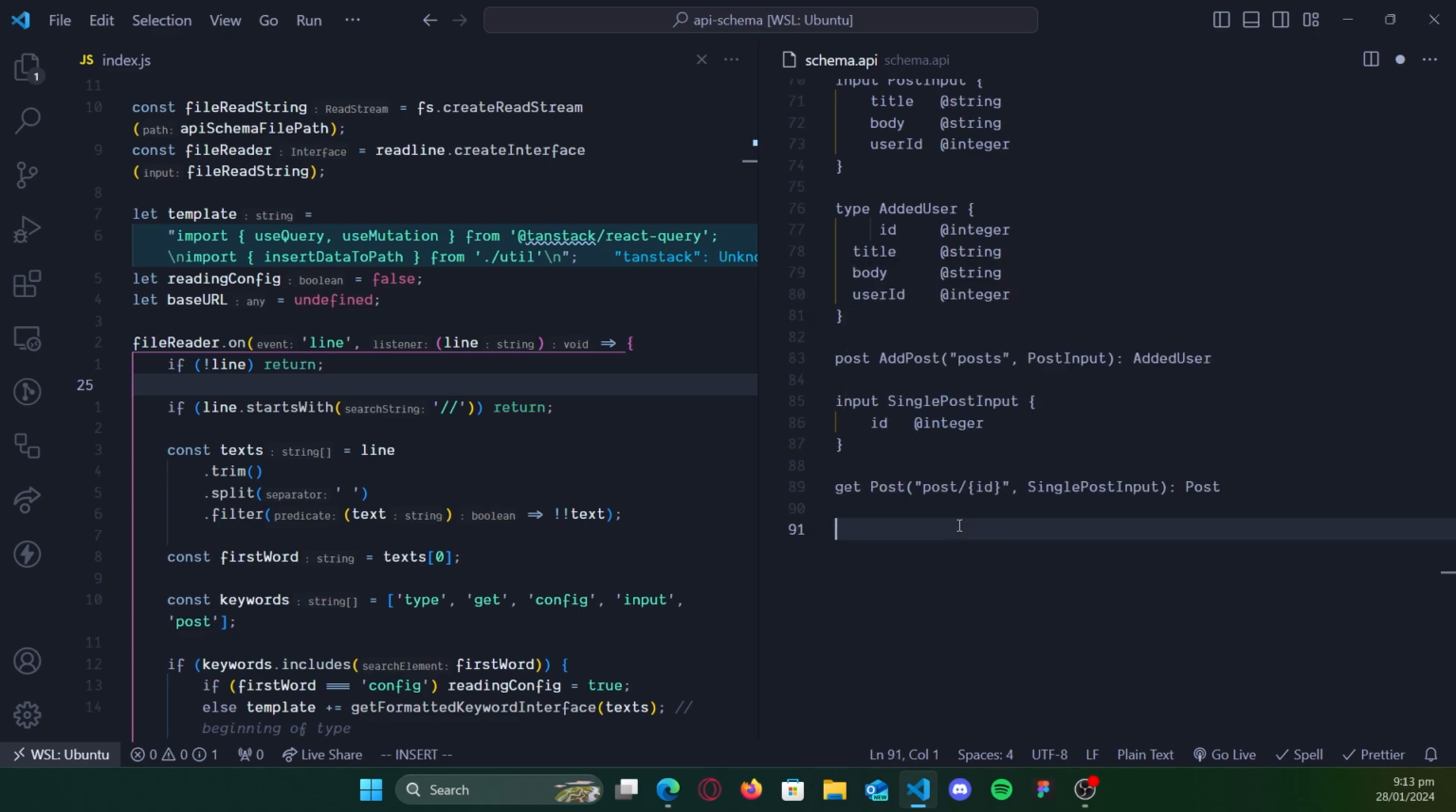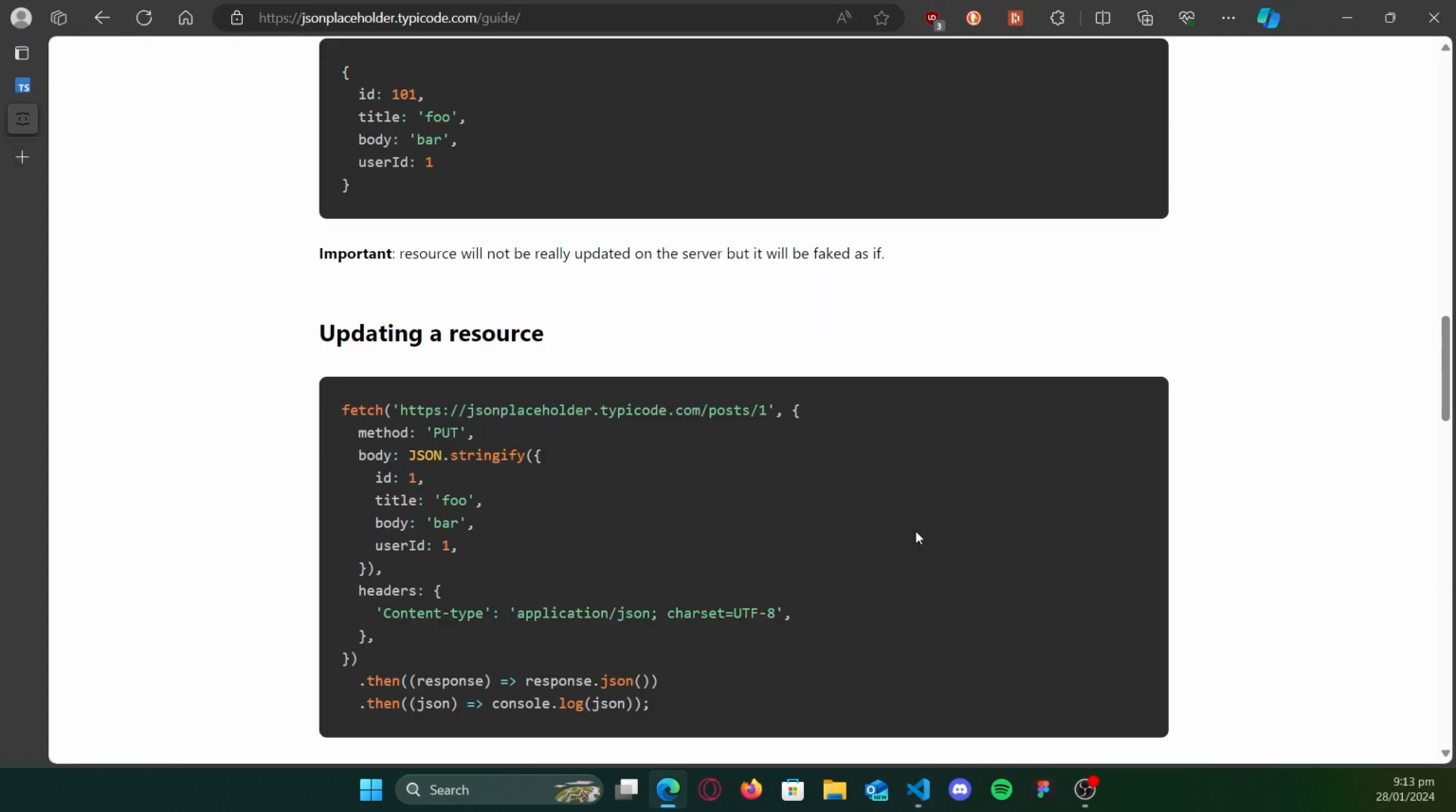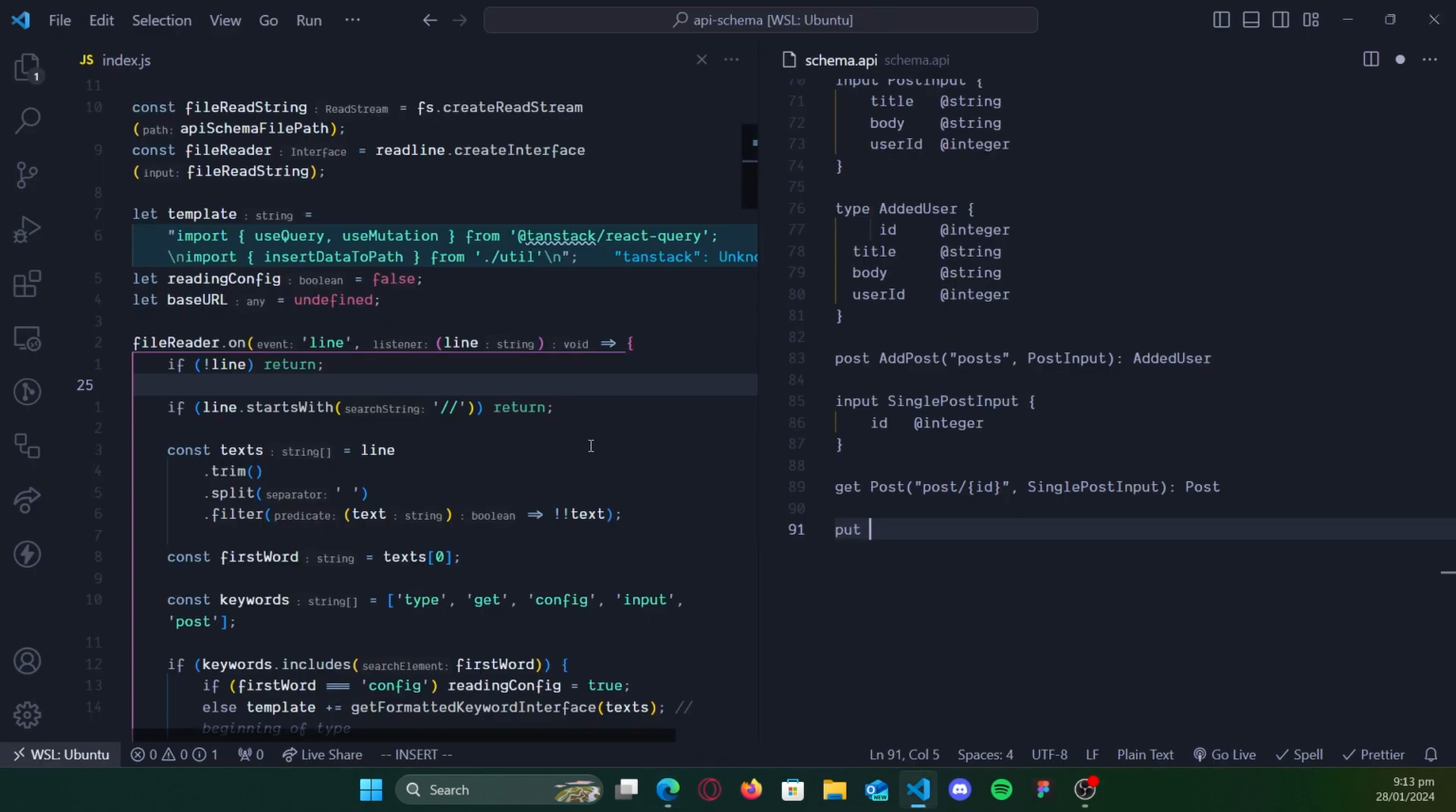So we're going to add a new keyword, which is going to be put. So put is going to identify that the request that we're going to make is a put request. That means the method will be put and not post or any other request. Following the exact same structure that we have for the other requests, we need to provide a name. In this particular case, we are updating a resource. So let's say we want to update post. So update post, we pass in the route.